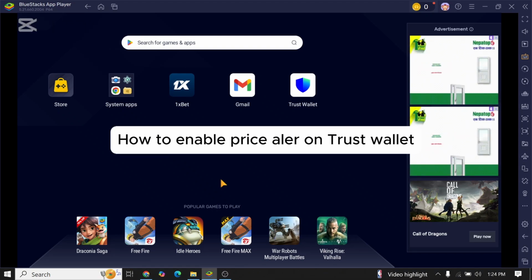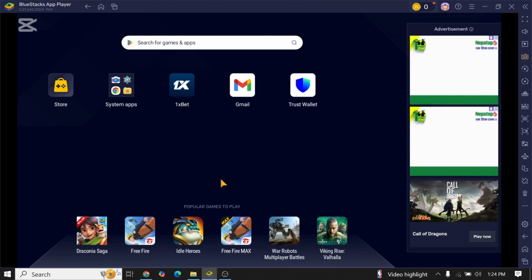Are you guys facing any issues to enable price alerts on your Trust Wallet app? If that's so, then this video might help you out. Without further ado, let's get started.